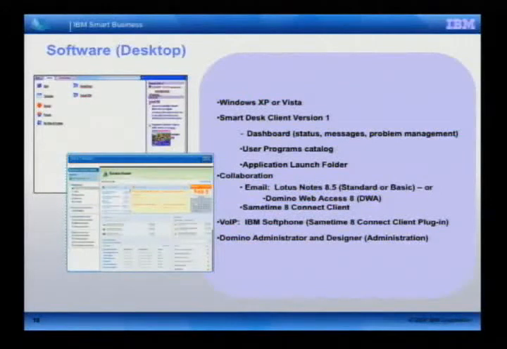The main one being the dashboard, where I get the status of my applications, the status of my cube, any messages that the system wants to send me, how to manage any system reported or user reported kinds of problems. There is a user programs catalog. What the user programs catalog does is that for every application that's installed on the system, how do my end knowledge workers get at the clients that are needed for that application, whether it's a web client or a rich client? They're all found in one place. And they're integrated into the knowledge workers desktop via the application launch folder.